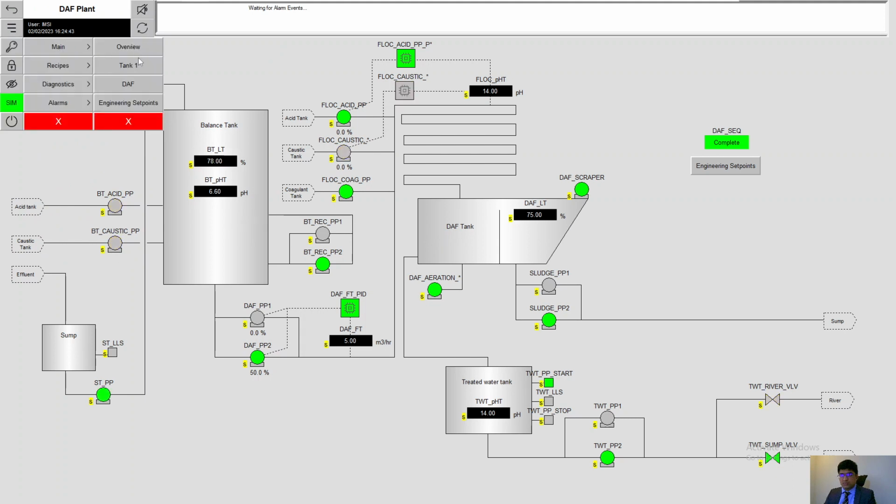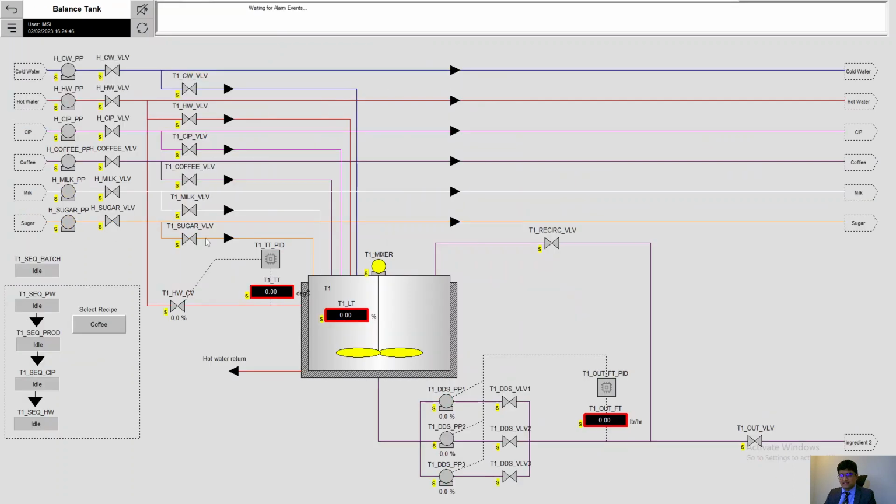The other project that I wanted to show you is a simple coffee making process. On top, we have a header section with all the ingredients like cold water, hot water, CIP, coffee, milk, and sugar. As you can see, it not only covers the production ingredients, but also the cleaning ingredients as well. Here, I've got 4 sequences: pre-wash, production, CIP, and hot wash. Together, they make a batch, which is controlled by batch sequence.